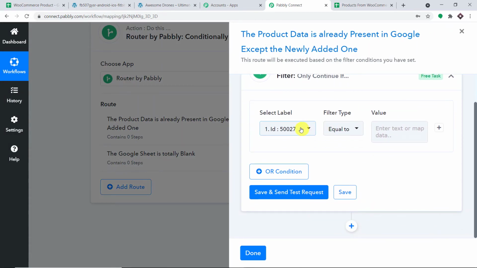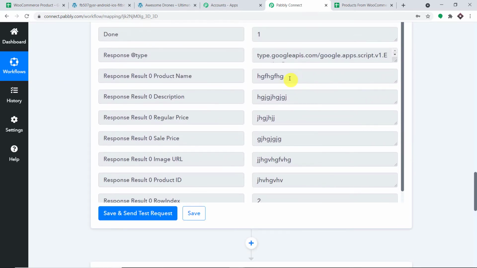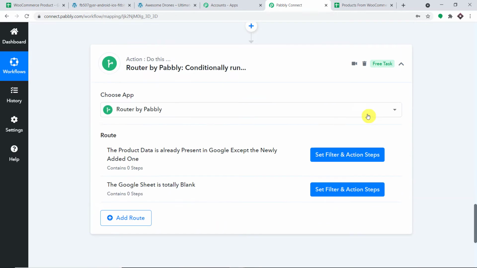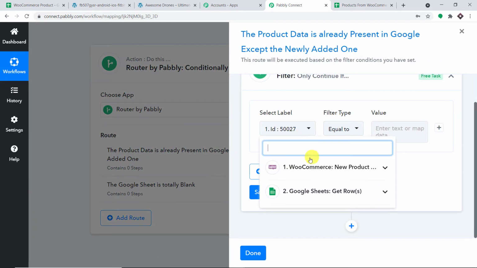The filter would be something like this. Okay, let me just show you. The filter will be something like this. If this product data already exists in Google Sheet, that means the condition is true. Okay, this is because it's obvious that if this product data is already present, then only the condition will be true.